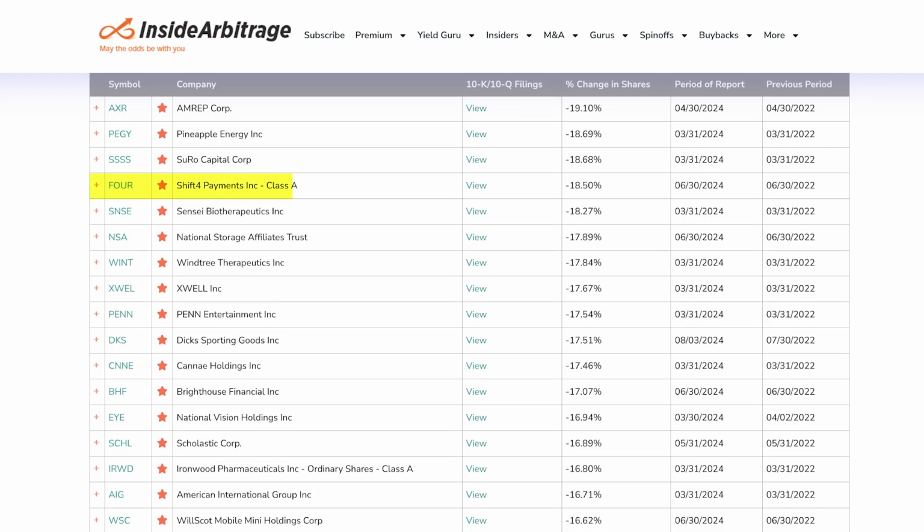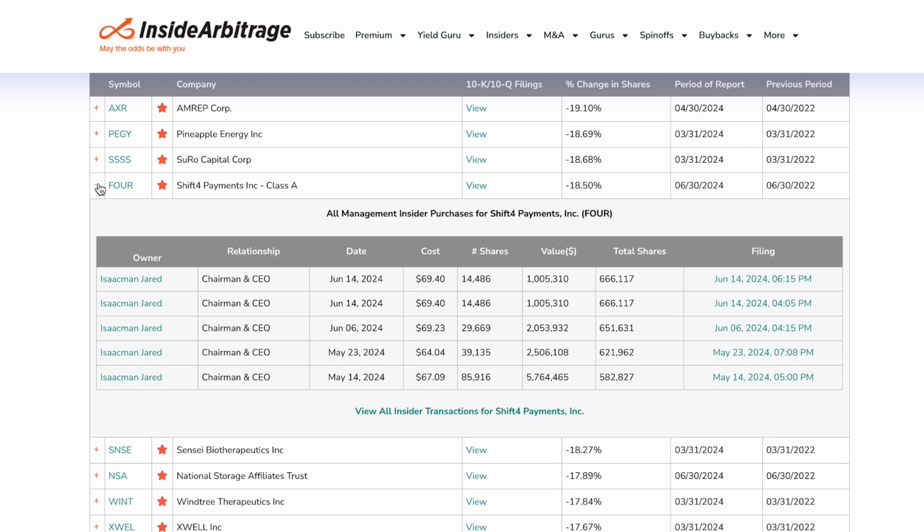In the case of Shift 4 Payments, a point of sales and other related transactions company, the last quarter they reported data was Q2 2024, and thus the previous period is Q2 2022, because we set our period of consideration as 2 years. And, as always, if you click on the plus symbol, you can bring up a more detailed list of insider transactions at the company.